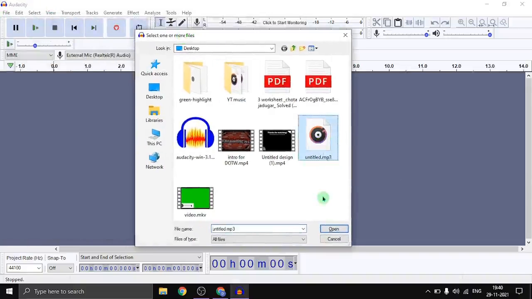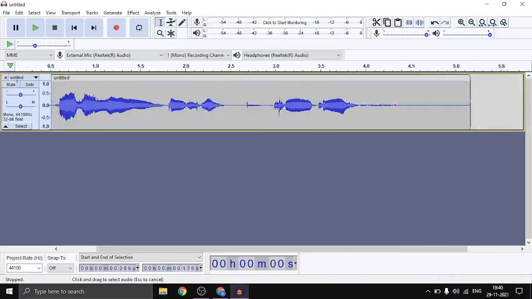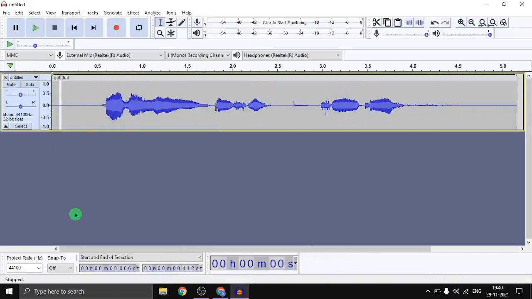Here, choose your audio recording. For me, here it is, untitled.mp3. So as you can see, our audio is imported. Now select the entire audio. If you only want the reverb to come in at a specific time in the audio, select that part like this by holding down your cursor and moving it right or left.